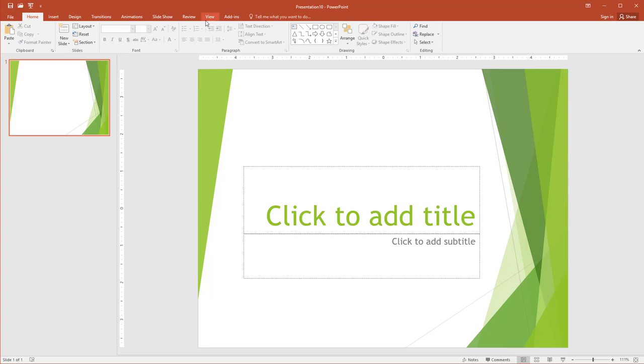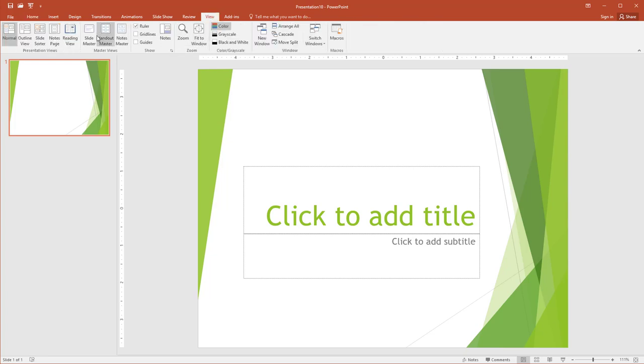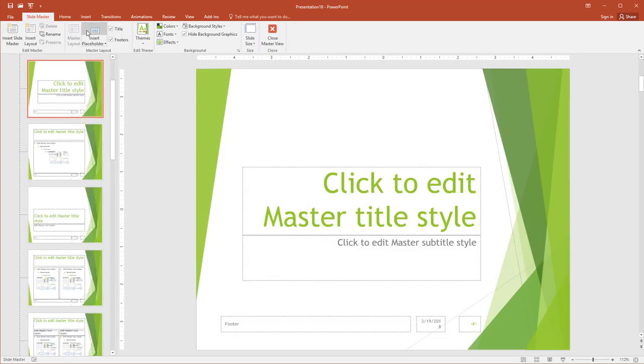So you're going to go to View, click on View, come over here to Slide Master, where I'm hovering over right now. This allows you to customize the deck of cards, or say deck of slides that you have created. So we're going to click on that. Notice what we have open on this side.